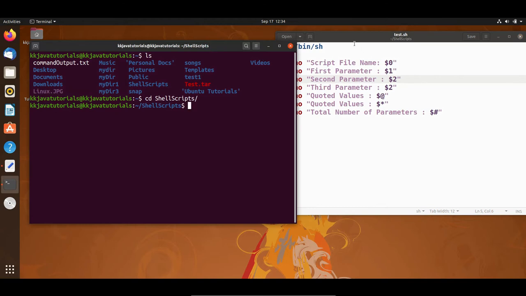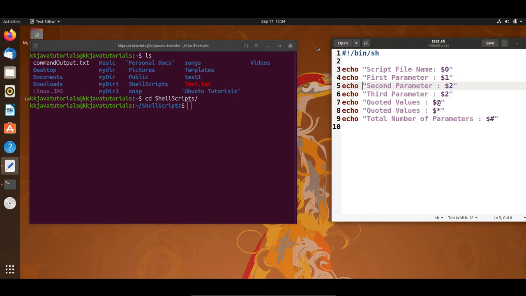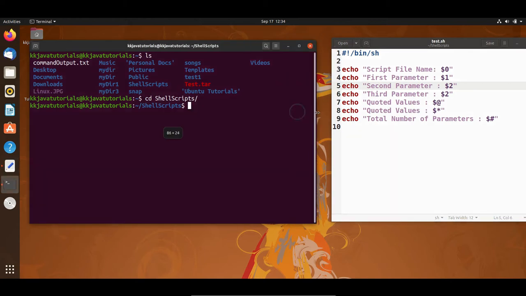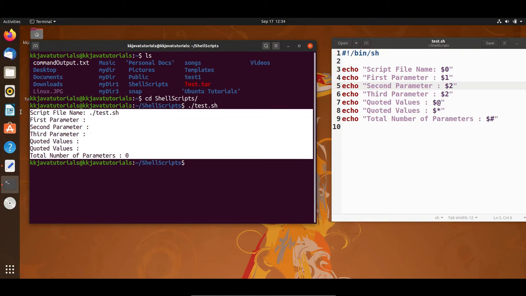So let me reduce the size of this and increase the size of this terminal, and here I am going to run this shell script test.sh. To run test.sh, what do you do? You write a period sign, then a forward slash, then test.sh, that's the file name. If you press enter, then this is the output of my shell script, right?